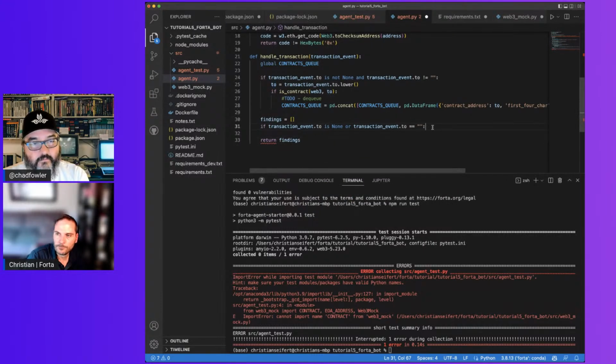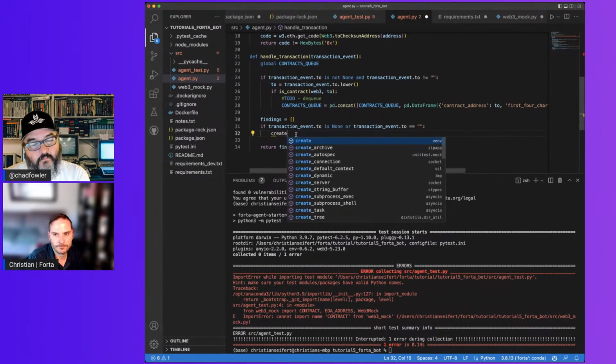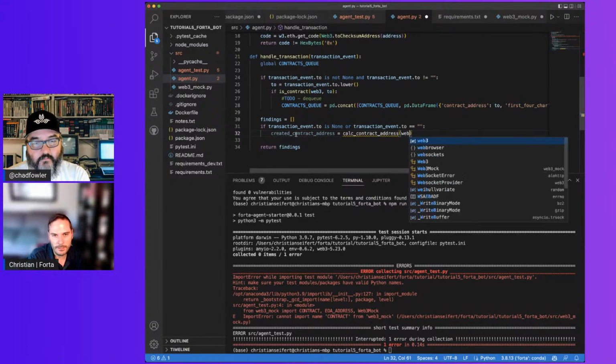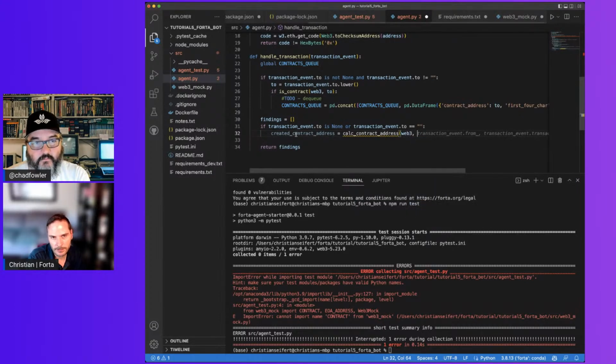So then here we will look at transactions where the to field is empty. And that is a contract creation. First, again, the created contract address is not part of the transaction, but is really calculated. And so we will need to implement a function here.